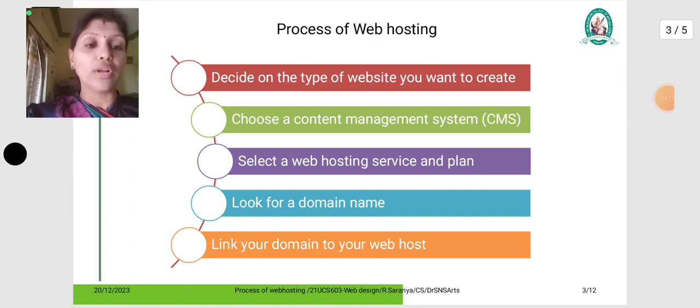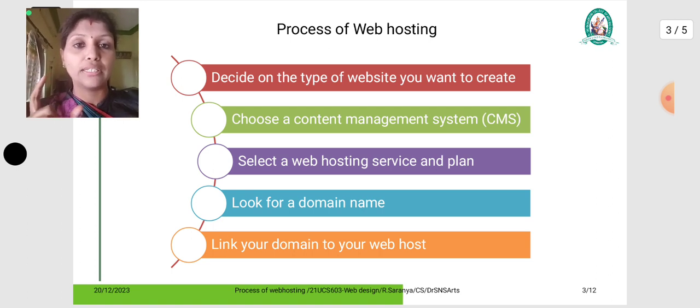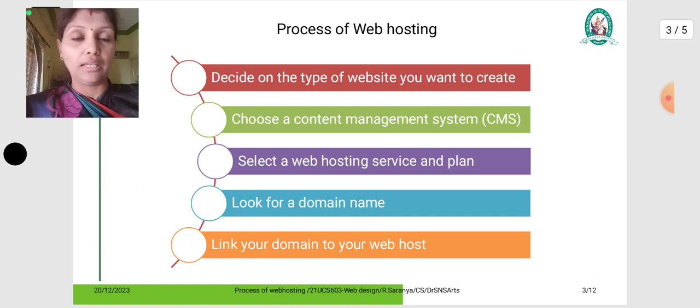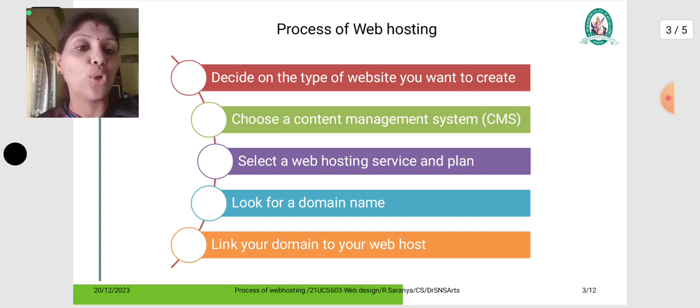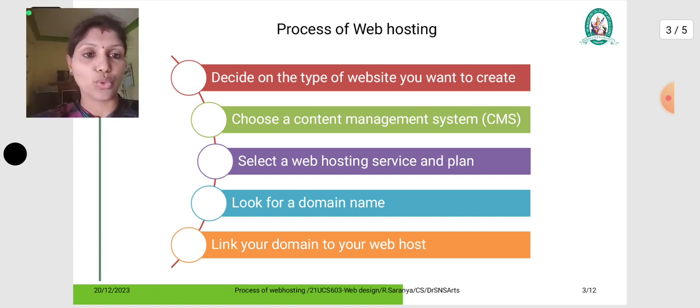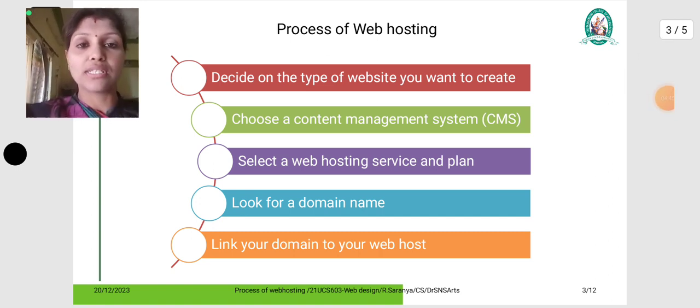And then look for a domain name. Based on the services, we have to choose the domain. What kind of website we are going to develop, business oriented or a commercial e-commerce website, we have to analyze that and choose the domain name, such as .az or .com. Likewise, we have to choose. So choosing the domain name is also one of the major parts under the process of web hosting.